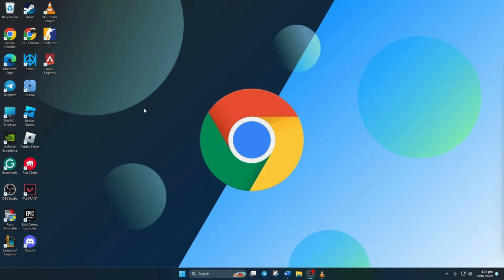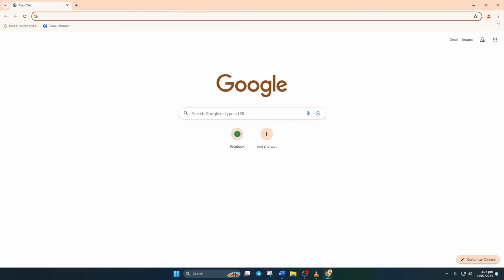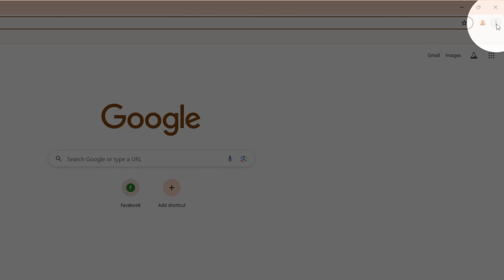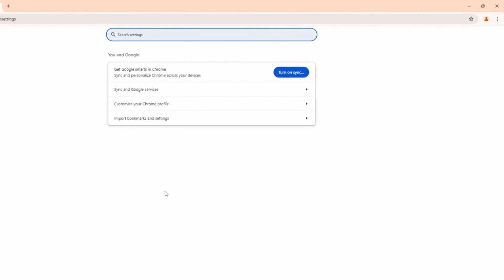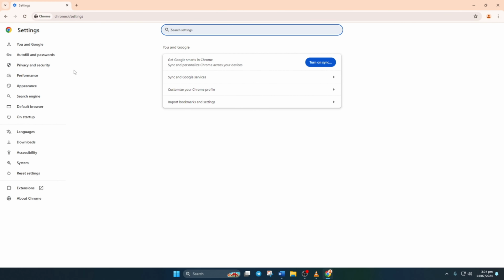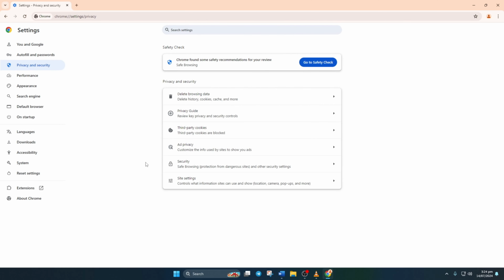First things first, fire up your Chrome browser on your computer. Then spot the three dot icon up there in the upper right corner of your screen. Give it a click. Next up, hit that settings option. Once you're in the settings option, cruise over to the left side menu and click on privacy and security. Now look for the site settings and give it a click.